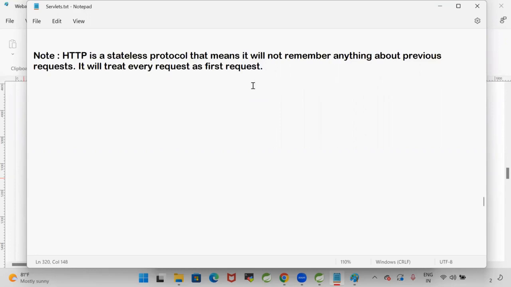For the time being, just keep in mind that one server cannot handle millions of requests at a time. The burden will increase on the server. When the burden increases, the server is going to crash. So if you don't want your server to crash, you need to go for load balancing. That means we need to deploy our application to multiple servers. Are you clear with my point? Keep a note.